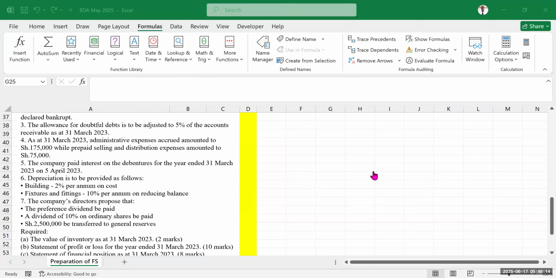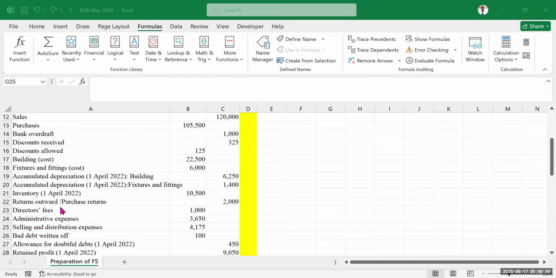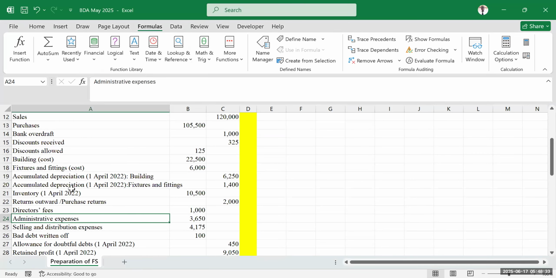Good, yes. You're saying purchase returns affect inventory? Yes. Good. I see members are saying yes, it affects our inventory. So once we've realized that purchase returns affect our inventory, where is it?